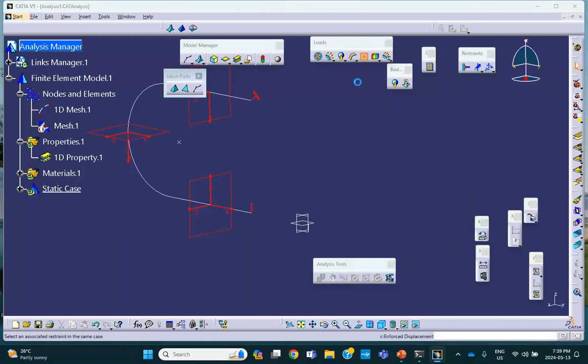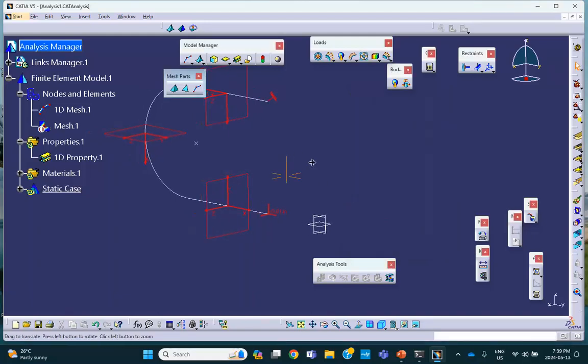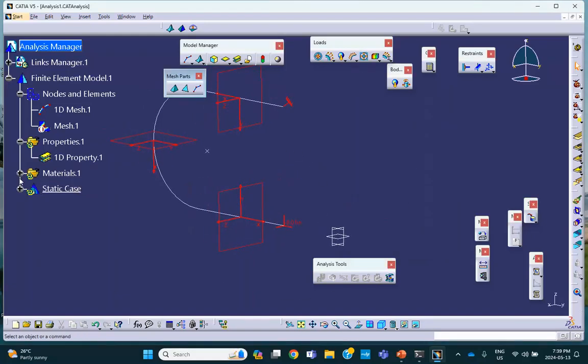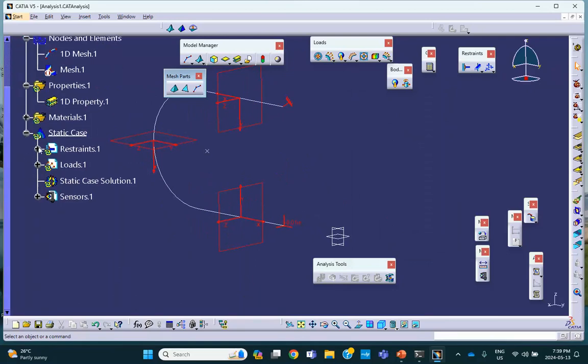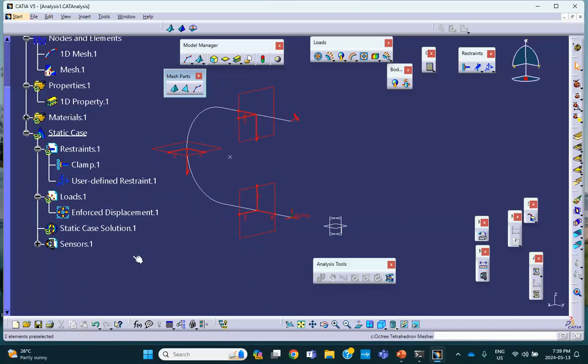Enforce displacement. You select this and you can change it to negative 0.01. And we say okay. So notice that here's the situation. The restraint, we had clamp and user define. And the reason we did user define is because we wanted to make this thing 0 so that we can go later to the load and change it. Okay. Very good. So save it and run it.